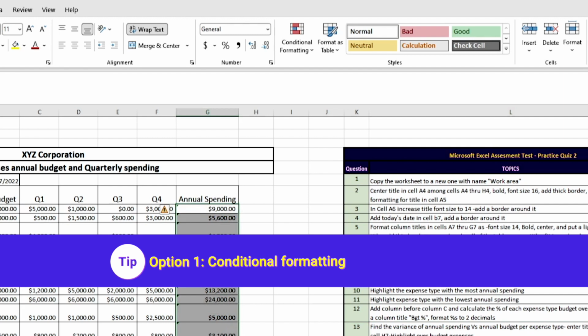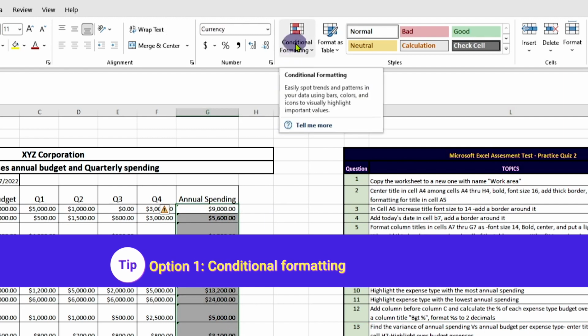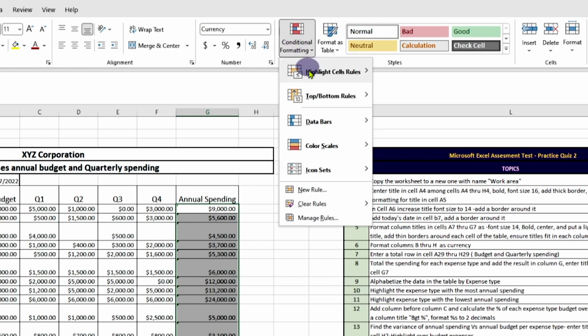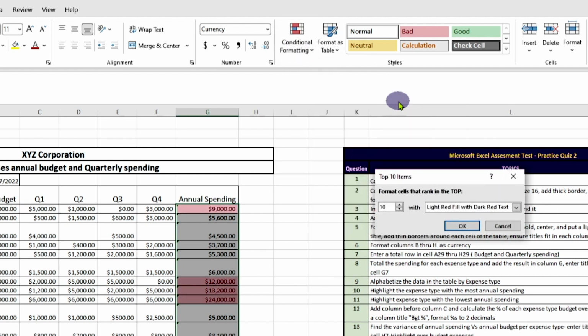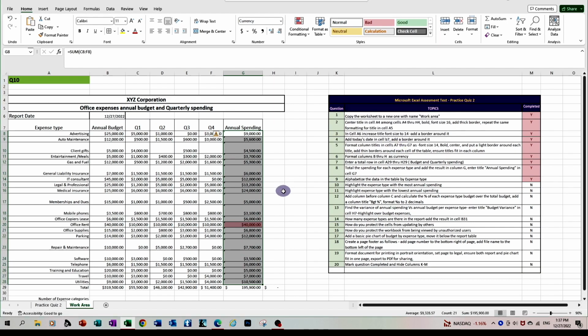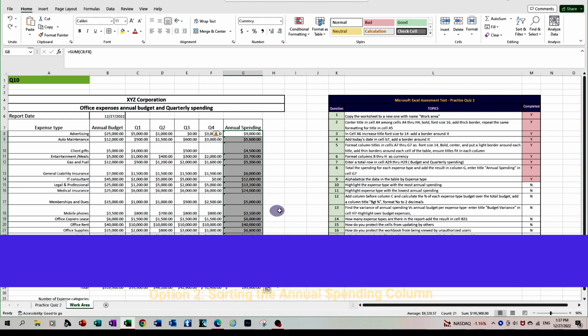Let's highlight the range of cells. At the Home tab, click on Conditional Formatting, click on the option Top Bottom Rules, and click on the top 10 items. What this will do gives you the 10 highest values in the range. If you change this to 1, you're going to get the top value in the range. The highlight is the default one that it gives us, that pink version, which we can change to anything we want.